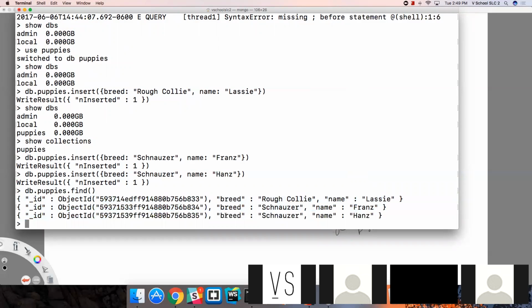Now, what do you notice is different about each of these objects? They have object IDs. The way MongoDB does it is instead of just calling it ID, it calls it underscore ID. So that's just something to keep in mind. It just uses underscore ID because it's Mongo and they can do whatever they want.